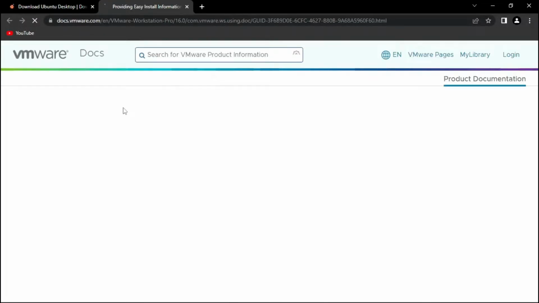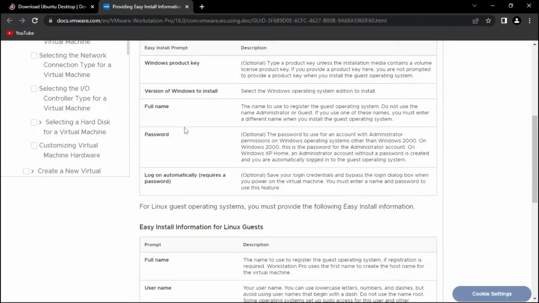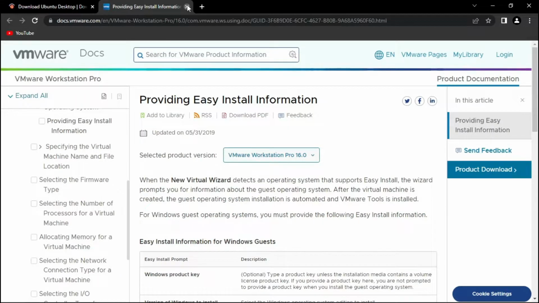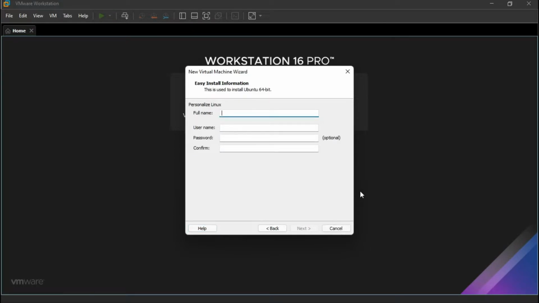As you can see, this is the documentation of Easy Install. You can read it from here, VMware Workstation. When the new virtual machine wizard detects an operating system that supports Easy Install, it prompts you for information. You can read all these guidelines. So I am going to quit it and click on next. After that you have to select your name. We will go with FK, your username, which is cyber zone, and the password. Select your password and click on next.